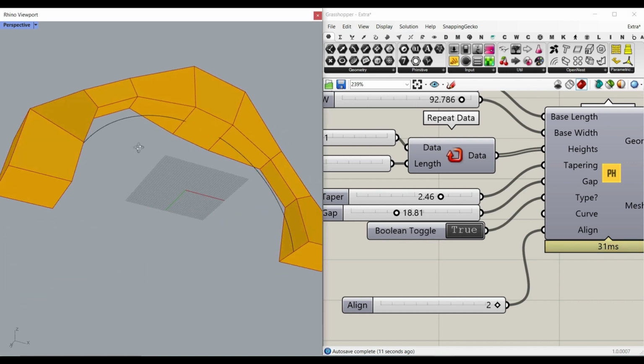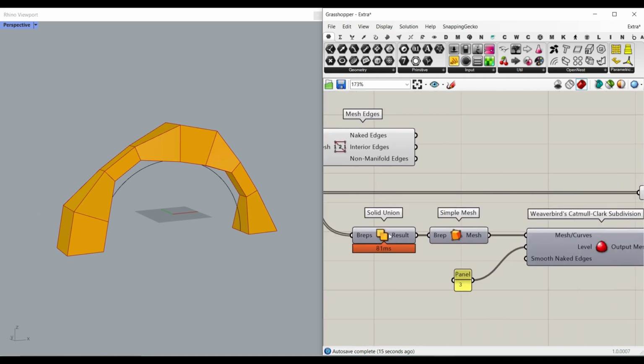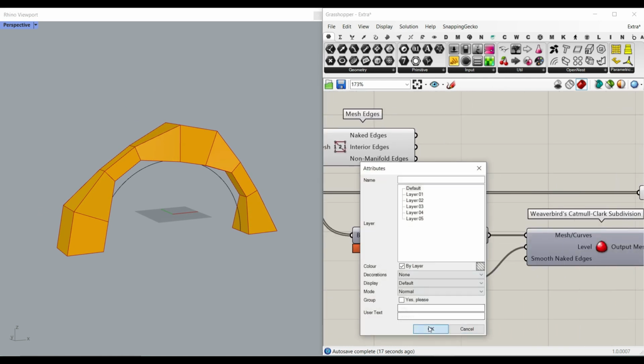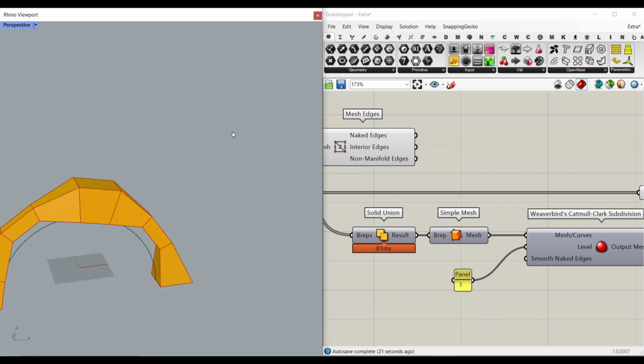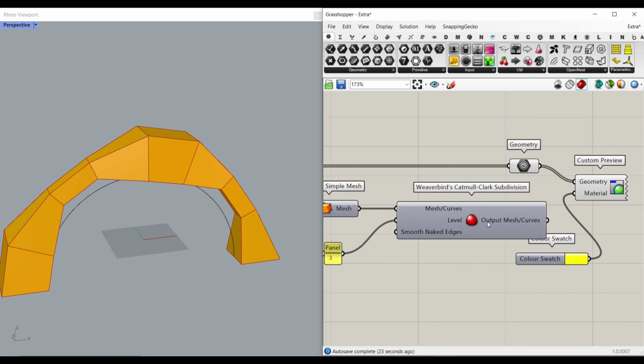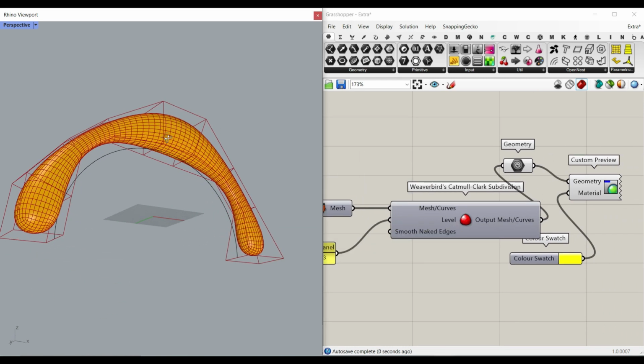If you use this type of tapering, you can also give it to a solid union. So actually, this is going to unite all of that to one. Then we can convert that into a mesh. And then you can use the Weaverbird with Catmull Clark to give it a smooth look like this.